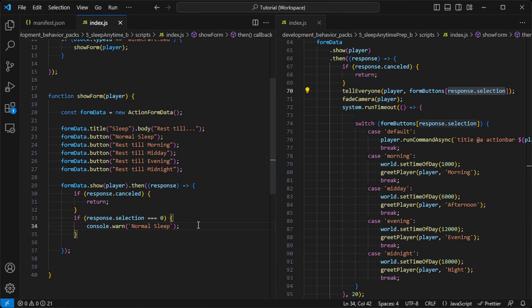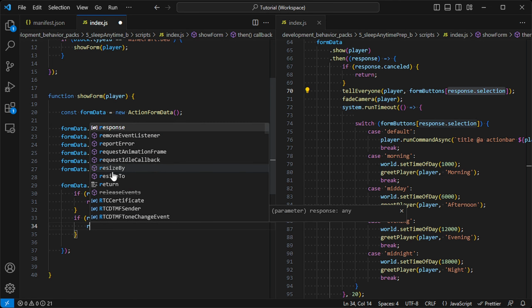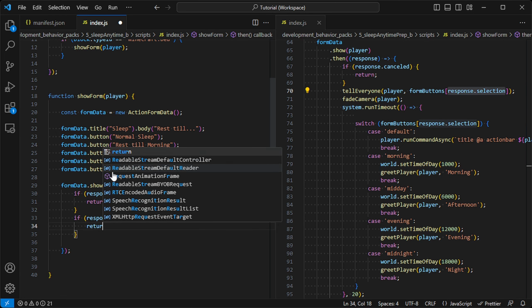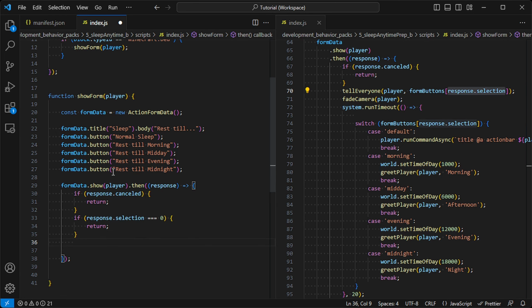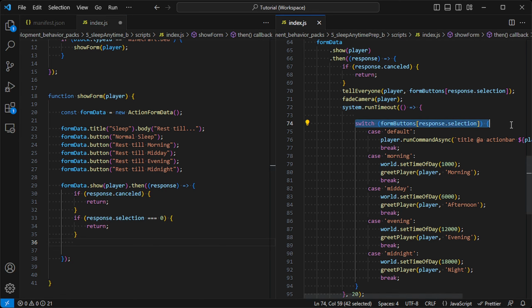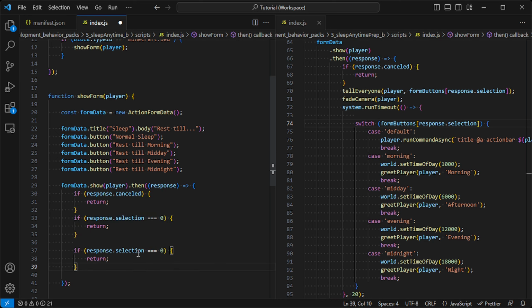So what do we want to do when the player clicks on these things? Well, let's not worry about when they're just doing a normal sleep because we don't need to do anything for that at the moment. So let's just put return in there. Let's actually focus on what we're going to do if they've picked a different one. Now we could use a switch statement like I've got in here, which we'll get to later. But right now we're just going to use if statements because they're nice and simple.